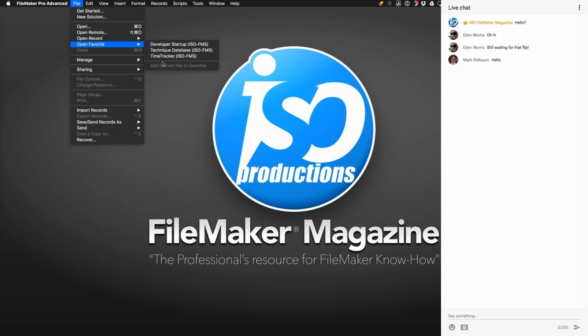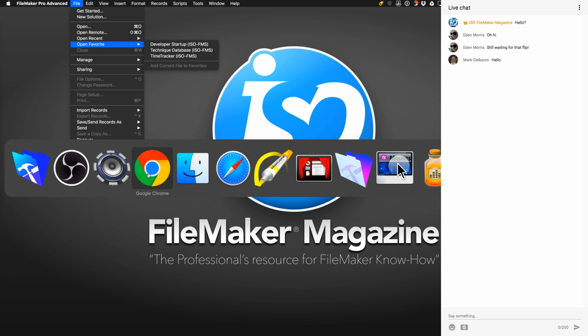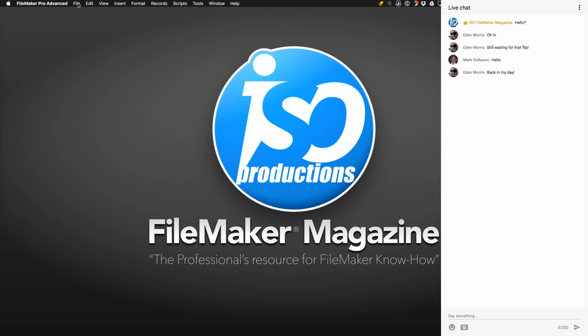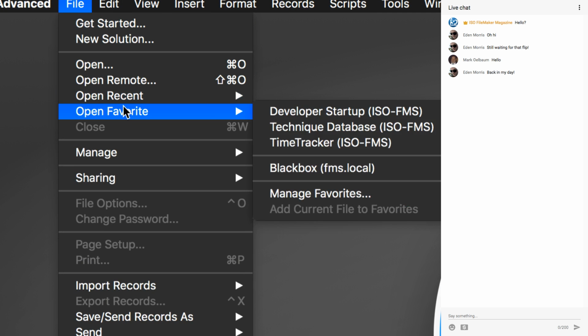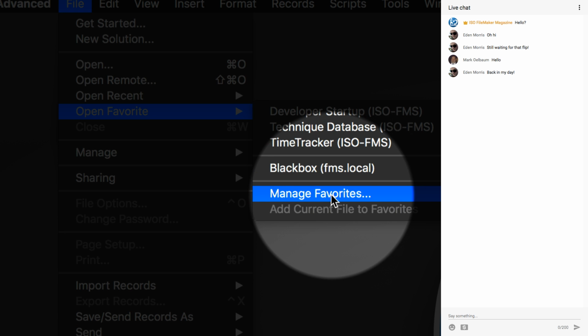If you're used to FileMaker 15, which I'll switch over to right now, FileMaker 15, as we zoom in on this one, actually has this little item right here, Manage Favorites. Now, that made it really nice and convenient, but they changed things in FileMaker 16.